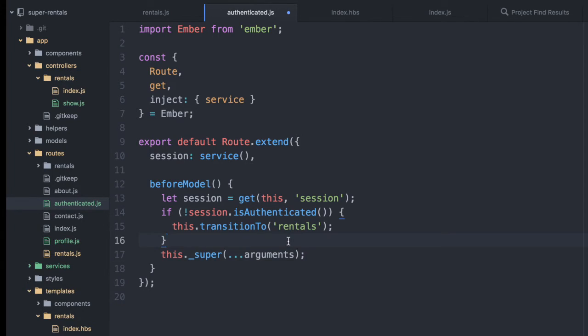So in our case, we don't actually have something from our parent, but it's good to just get in the habit of that, just so that you don't run into unexpected behavior down the road. So now we have our authenticated route, right? How do I add this to the profile route?